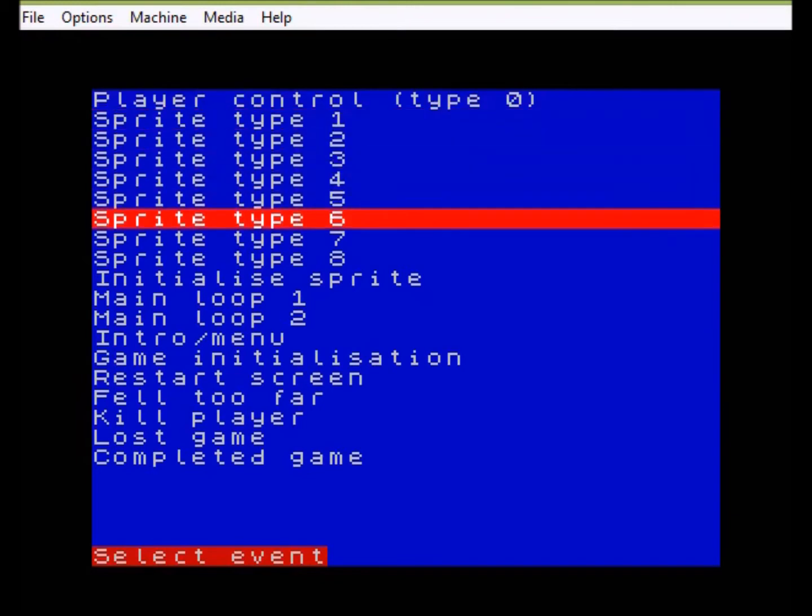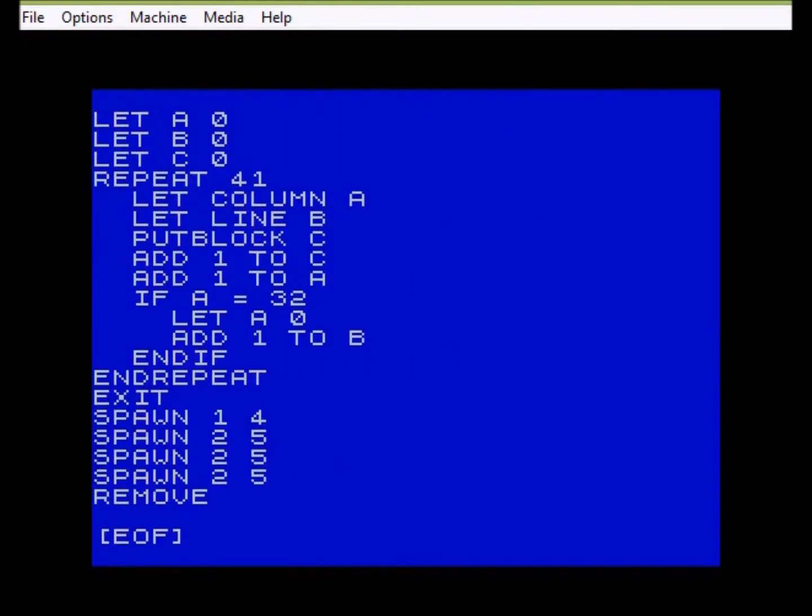The next thing I do then is go down to sprite type 8, which is where I've got the script to display the blocks. I'm using 3 variables here, A, B and C. A controls the column, B controls the row, C controls the block. As you can see here, I've got 41 on a repeat, so basically I'm going to show 41 blocks because that's how many that I've got.